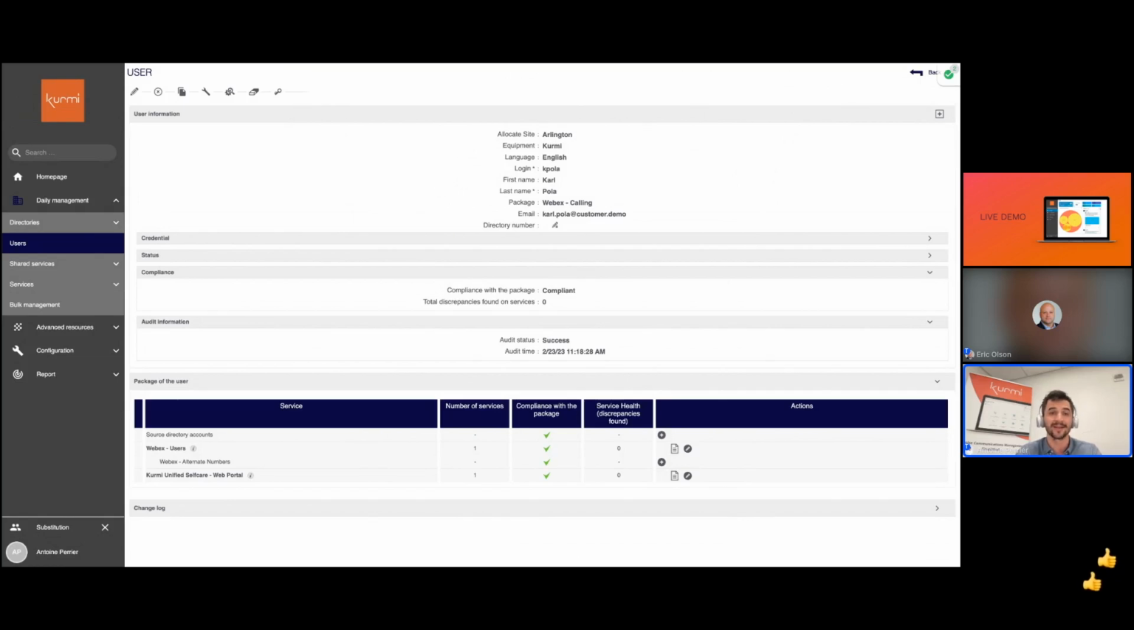Of course, as I said, you can do that with a unitary operation, or you can do that in mass by selecting all users from a given site, planning the migration for the weekend, and selecting here that you want to migrate this list of users for the weekend.